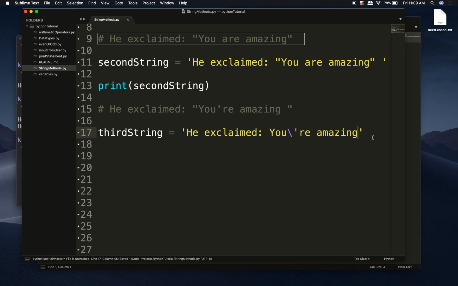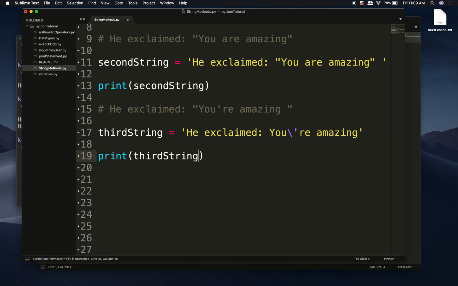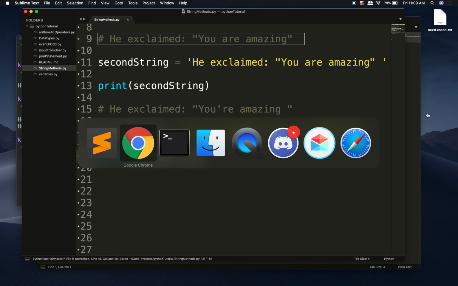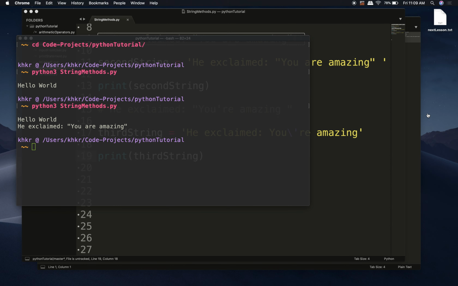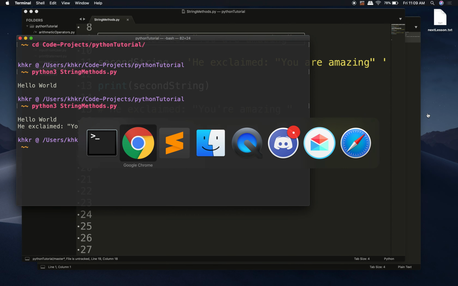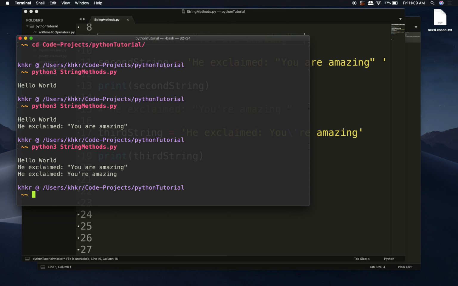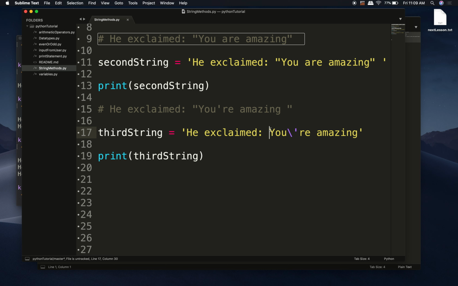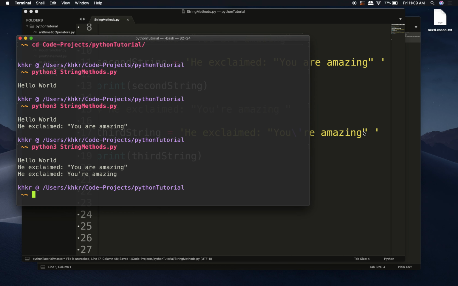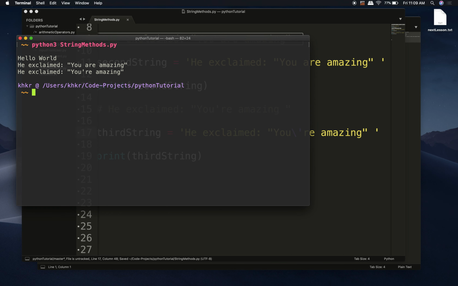Now if I print third string, let me just print it out. Okay, I got he exclaimed, "You are amazing." I'm sorry, I didn't put the double quotations. We also had double quotations as well, right? So let me put the double quotations, save it, and clean this thing. Here you go. I got, he exclaimed, "You are amazing."